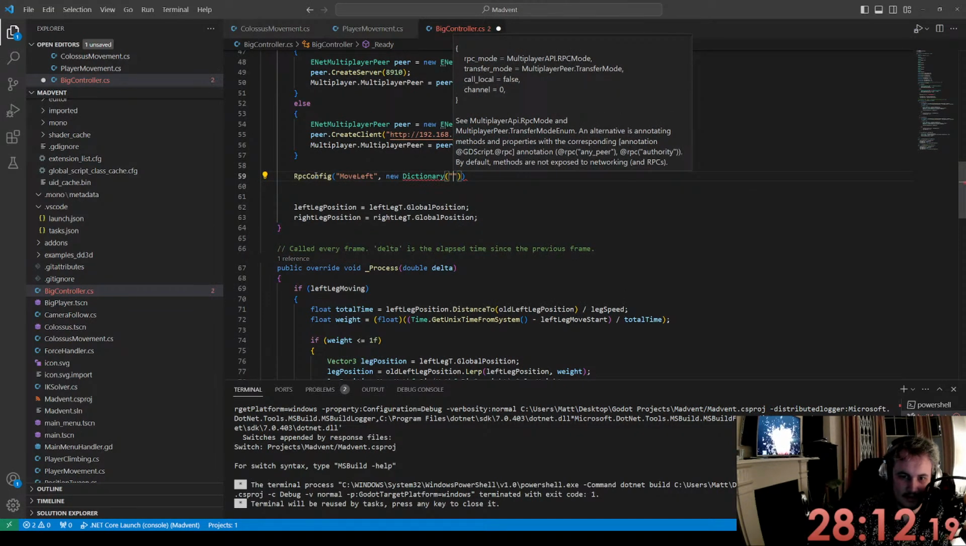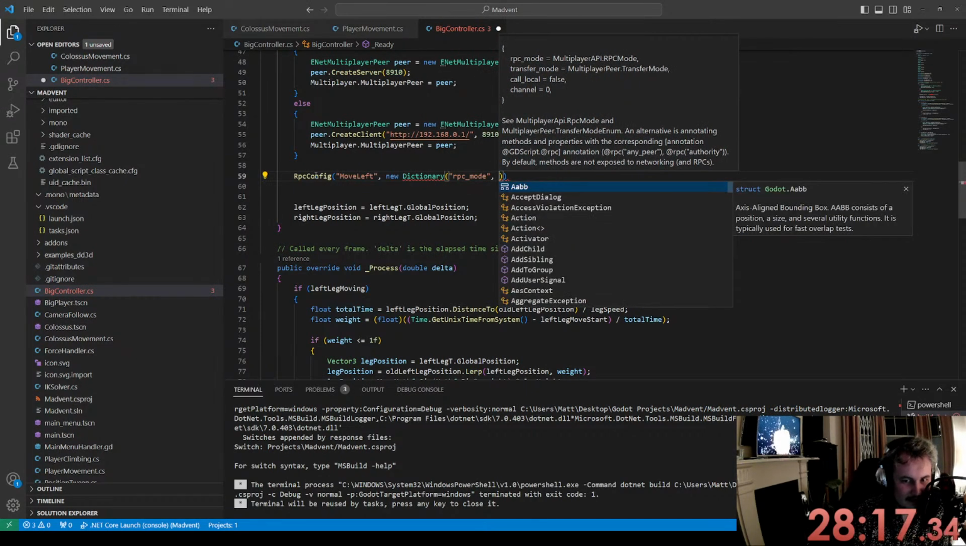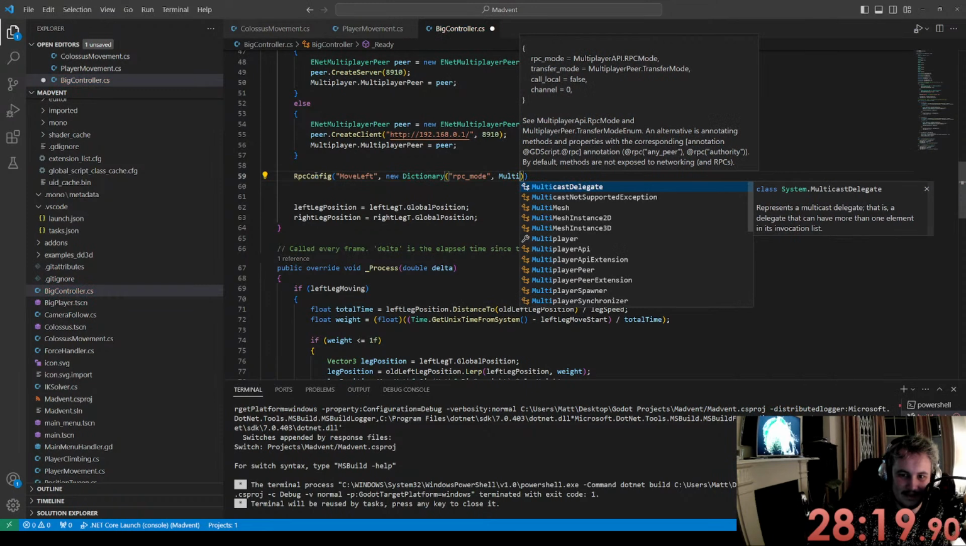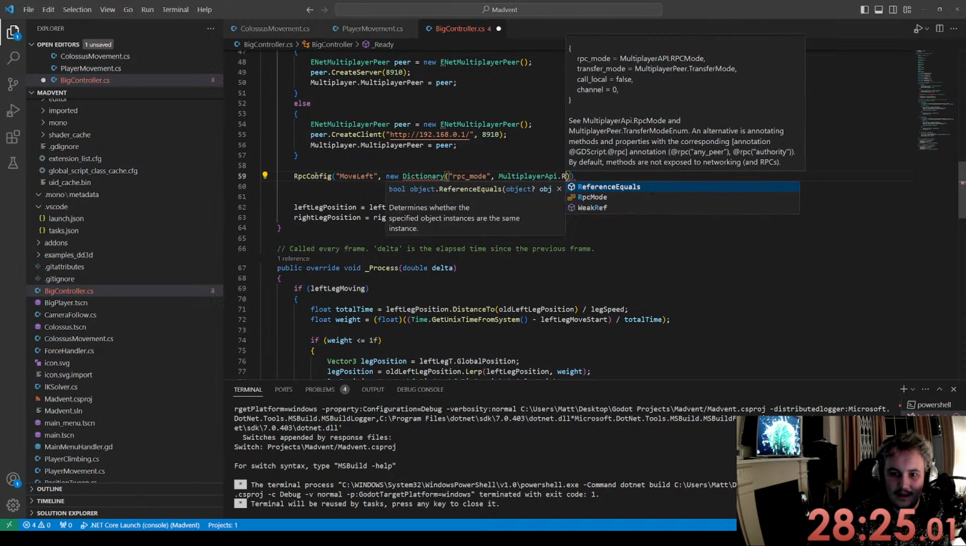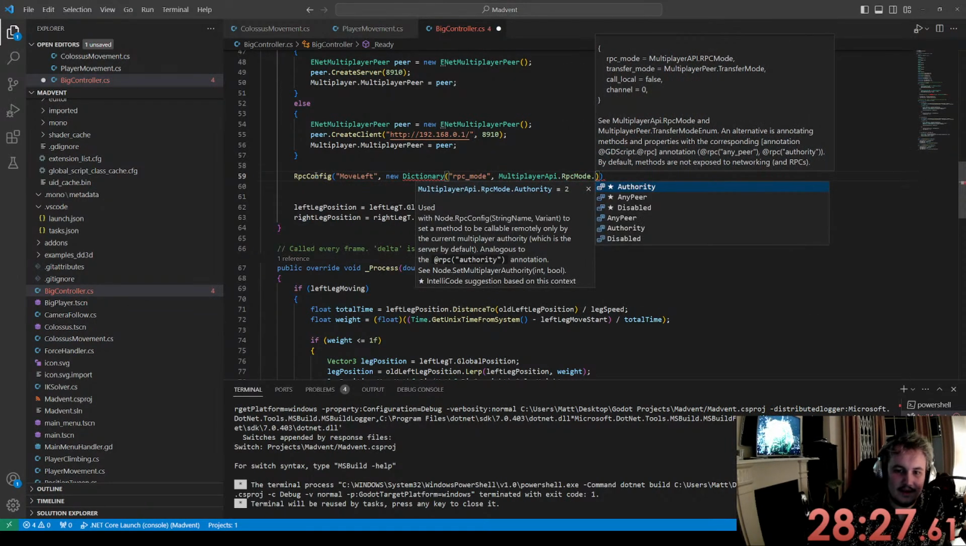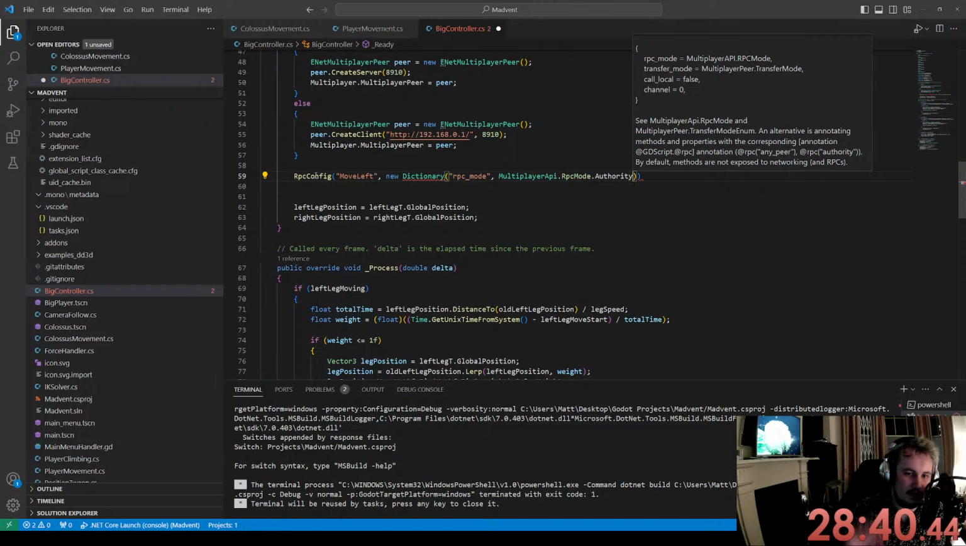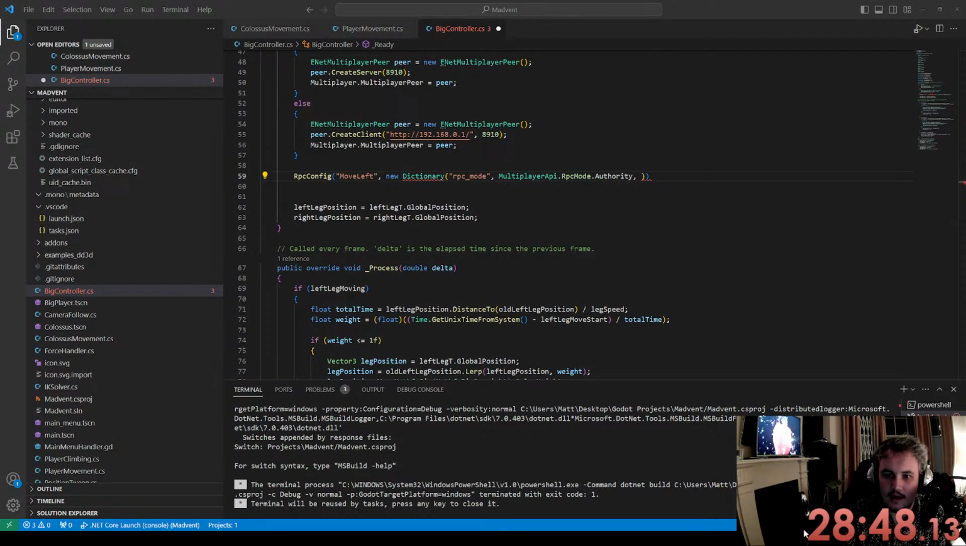And then can I just do key pairs, RPC mode, comma? I don't think it's going to want me to do that, but let's try multiplayer API dot RPC mode dot. Okay, so authority: set a method to be called only by the current multiplayer authority, which is the server by default, or by any peer, or disabled. Here we want authority. So this is only ever called by the server, and it will also move to everyone else.